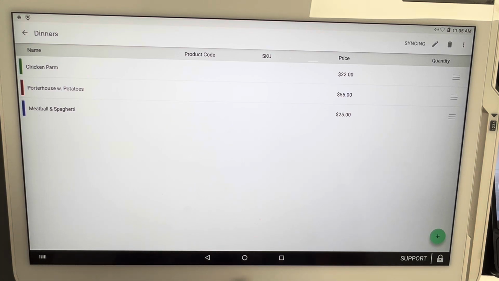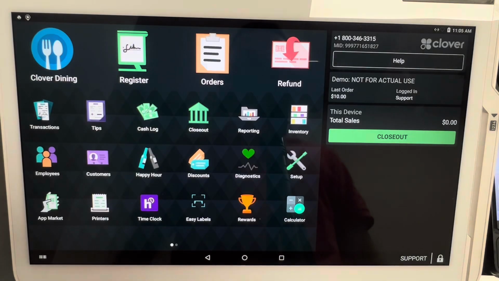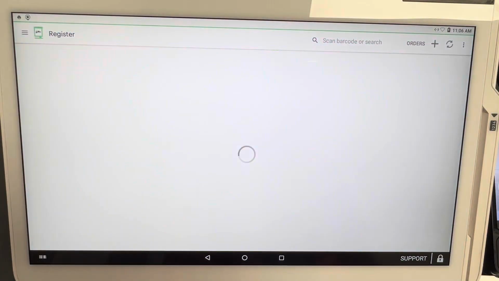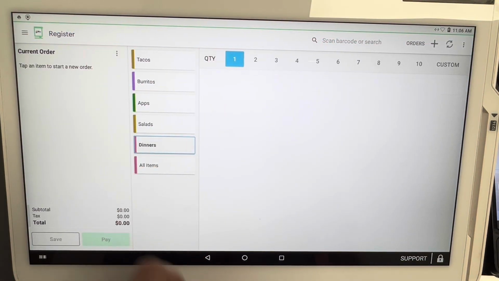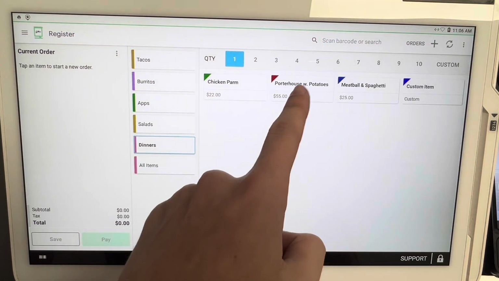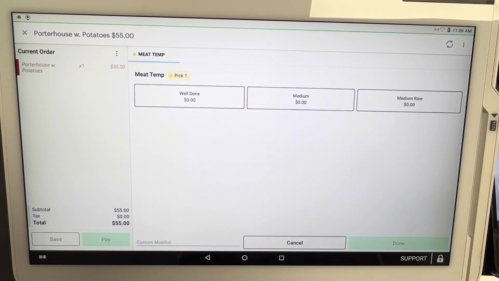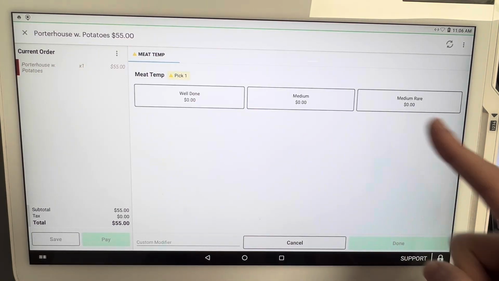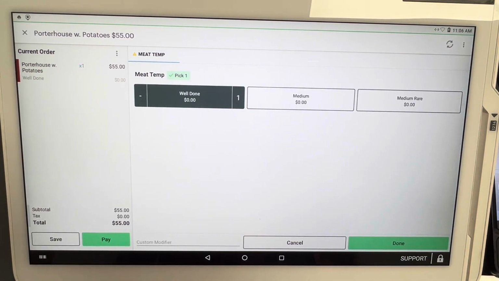Now let's test this thing out. So we're going to hit the home button right here. Go over to register. Click on our dinners category, and we're going to click on porterhouse with potatoes. Once we click on the porterhouse with potatoes, you can see our done button right here. We cannot click the done button until one of our modifiers listed here are clicked. For example, we hit well done.